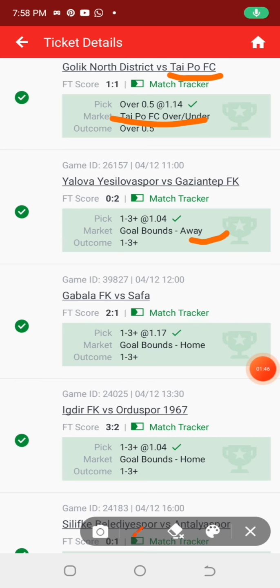And in this particular game also, I said the away team, which happens to be Gaziantep FK, to score at least a goal. That is using the goal bound option of 1 to 3 plus, that is having at least one goal and above in that particular game. Although the odd is very, very ridiculous, I just need to add it to that particular game. I added it to the game so that it will boost the entire odd of this particular slip.